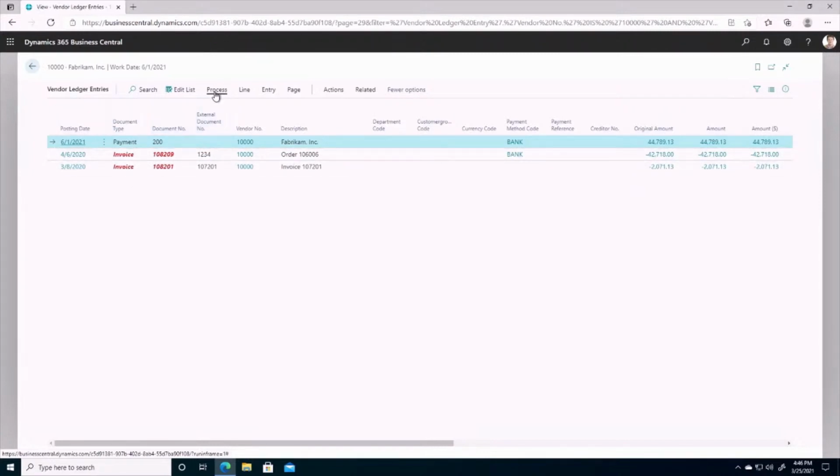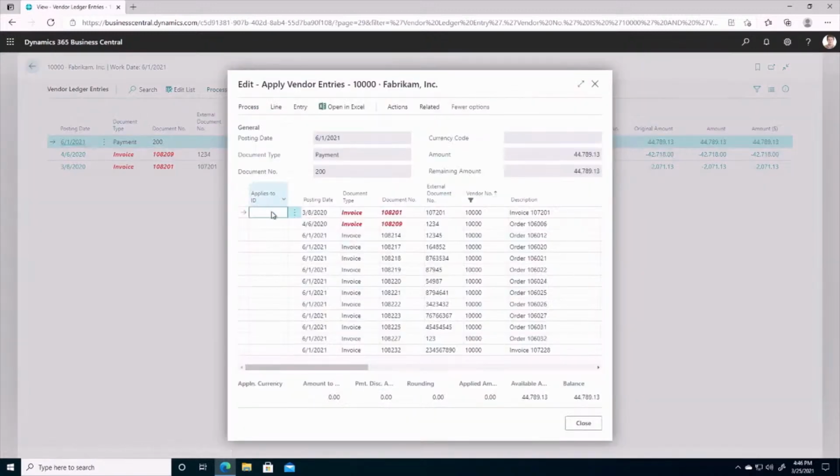Well, simply we're going to go to Process and Apply Entries. So we're greeted with a very similar window that we would have seen on our payment application window. And so what we want to do is confirm the amount. So that's the amount of our payment, and we can see there is a balance here. So to apply the payment to these invoices, I'm going to use Process and set my Applies to ID.